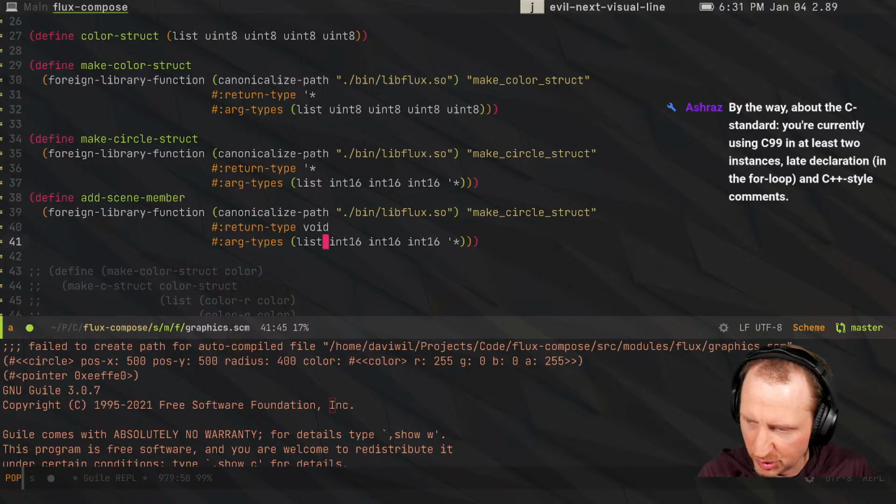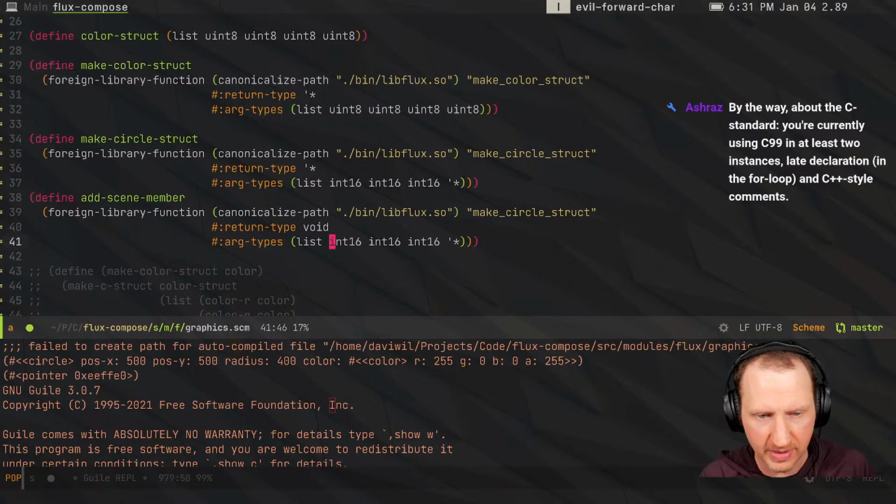About the C standard, you're currently using C99 in at least 2 instances, late declaration in the for loop, and C style comments. Interesting. I'll have to look into that.